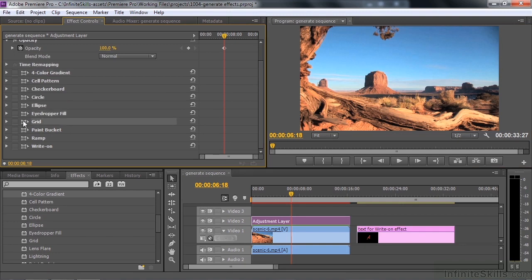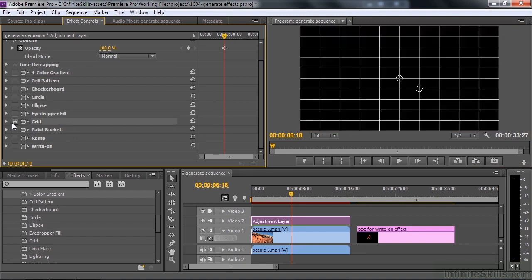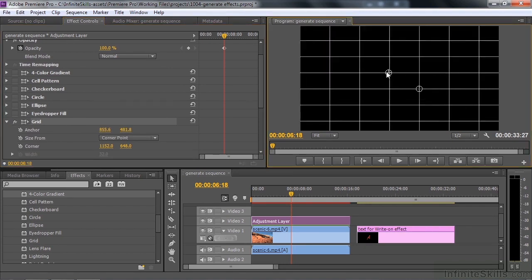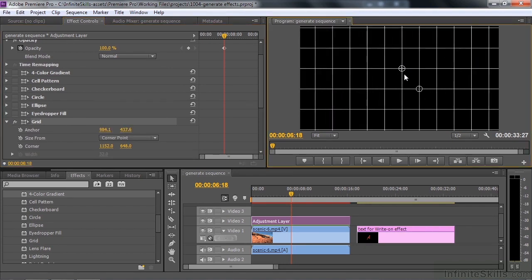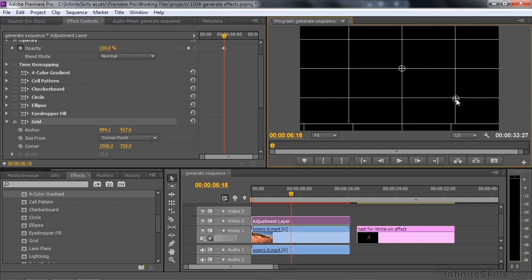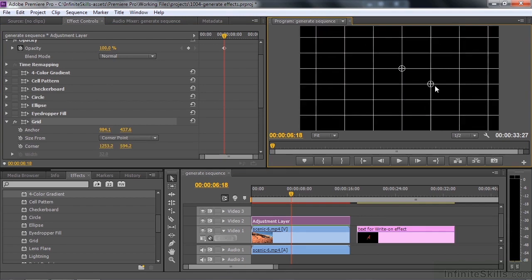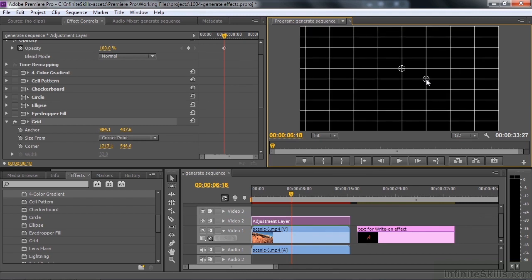Going on to grid. Grid gives you a grid pattern, not the same as a checkerboard pattern. And you have two control points here. Let's grab this one here, move it around. This one, similarly. Spread it out a bit. Lets you control the size of the grid.